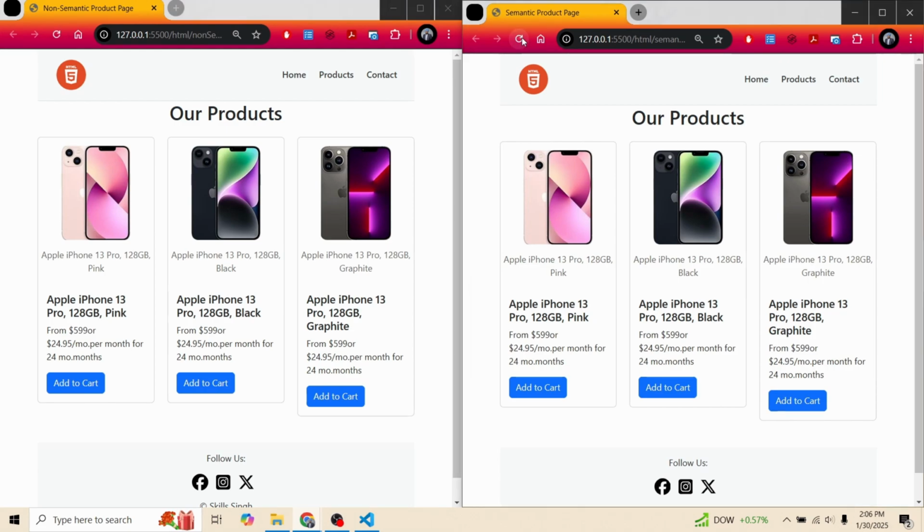Semantic product page, Google Chrome, Parampreet King. Graphic Apple iPhone 13 mini, 128 GB, pink. Semantic product page, clickable banner landmark link graphic HTML5 logo. Main menu navigation landmark link home, link products, link contact.